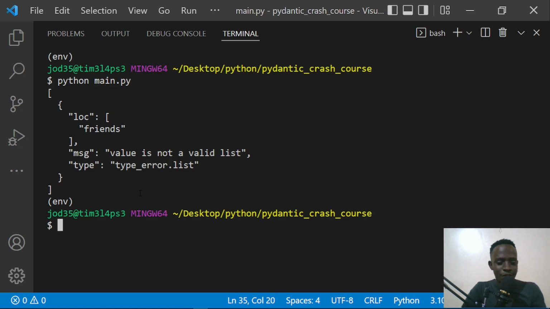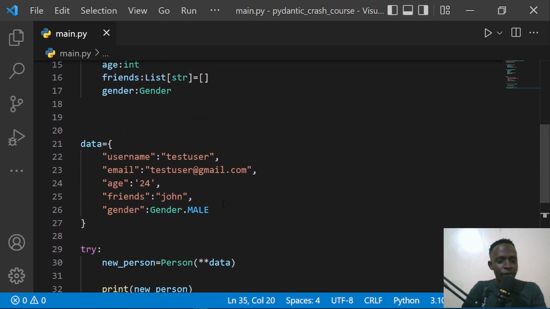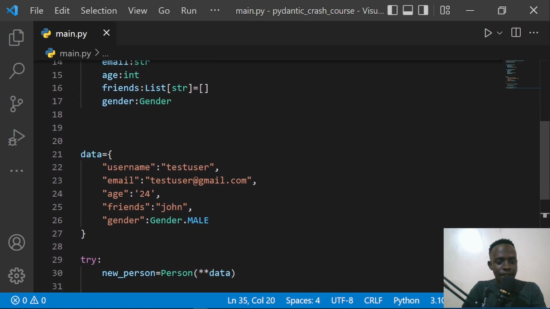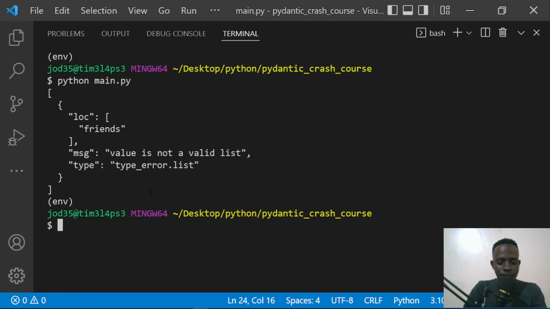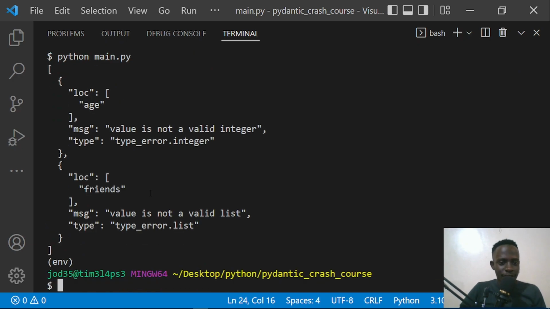So this actually works. Let's say we want to define our username as a string. Now for the age, we've defined our age as an integer, but in this case it's returning no error. But let me try to provide, let's say, an age of John, and let's see what happens. In this case we see that we are getting two validation errors. One is for our age, which is telling us that our age is not a valid integer. We're also getting a validation error for our friends, which is showing us that this is not a valid list. So for now we've been able to look at how we can get user-friendly validations from Pydantic.